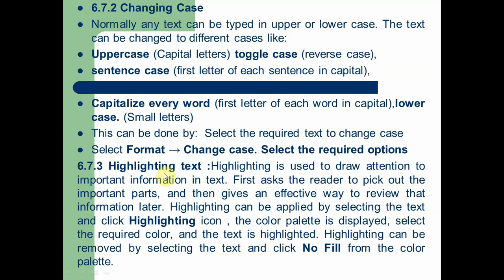For example, here you can see in this highlighted paragraph, each and every time we start a new sentence, the first letter is a capital letter. So here you can see H is a capital letter, F is a capital letter, and in the third sentence H is a capital letter. All other letters will be in small letters. This is called sentence case. So the third case is sentence case.